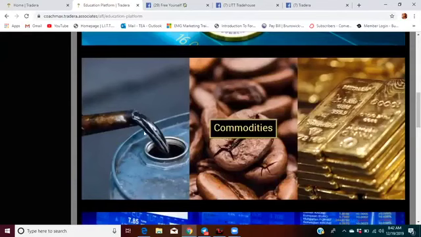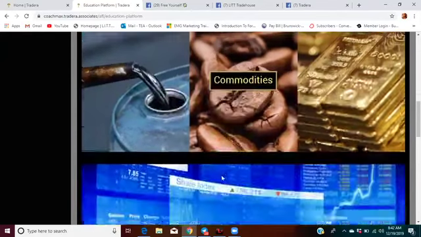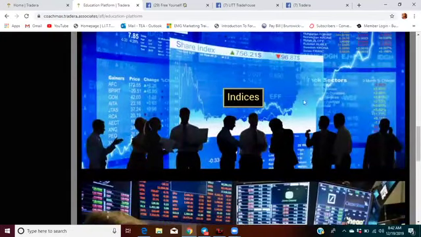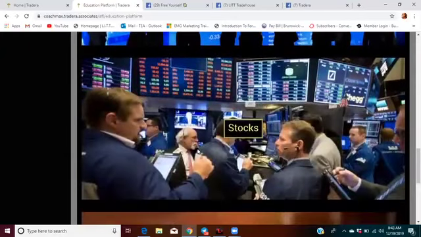You have commodities: oil, the cocoa bean, gold. We trade that on the Forex market. You have indices. This is like the S&P 500, the Dow. We trade this on the Forex market.